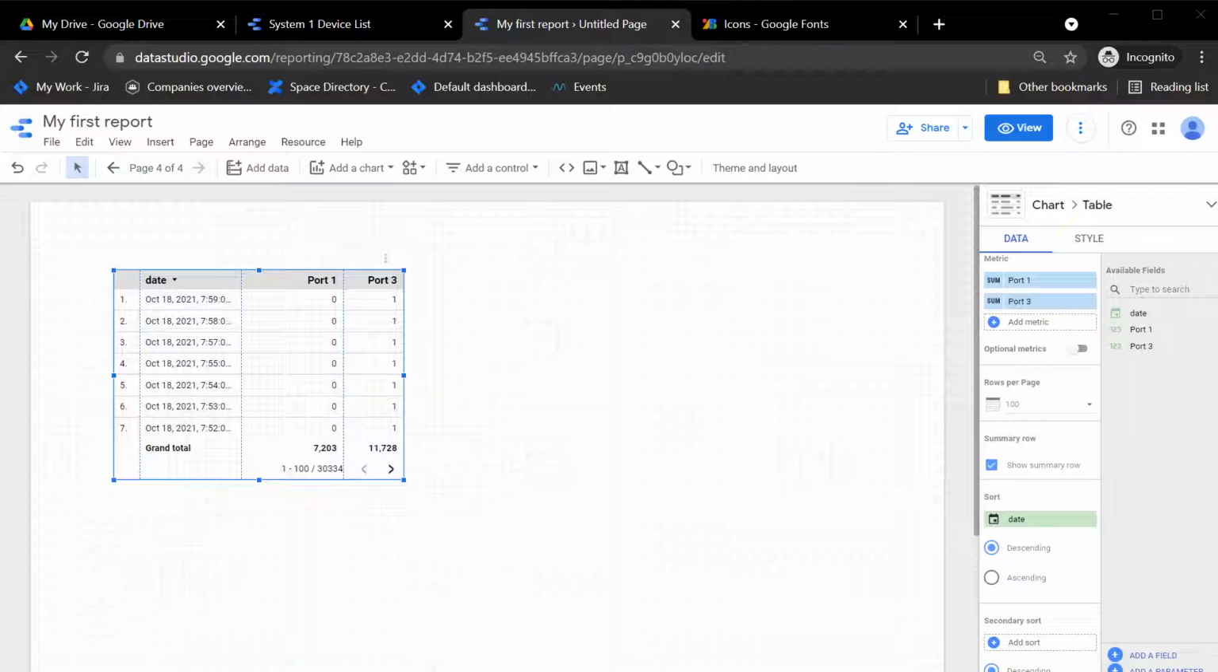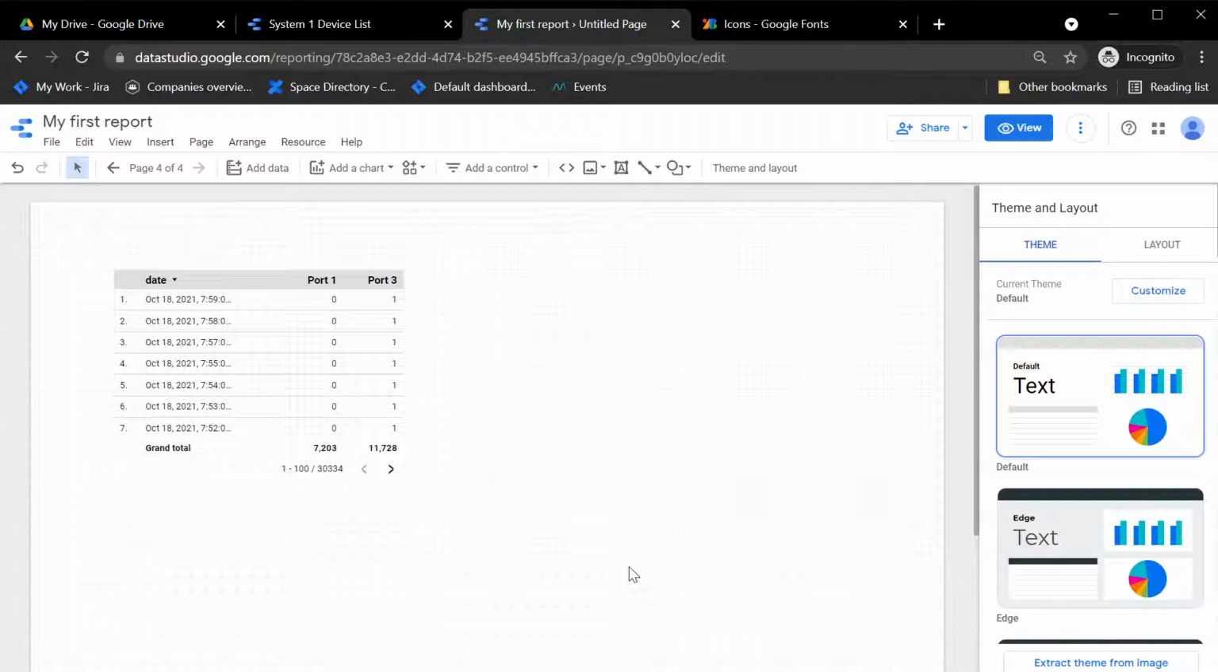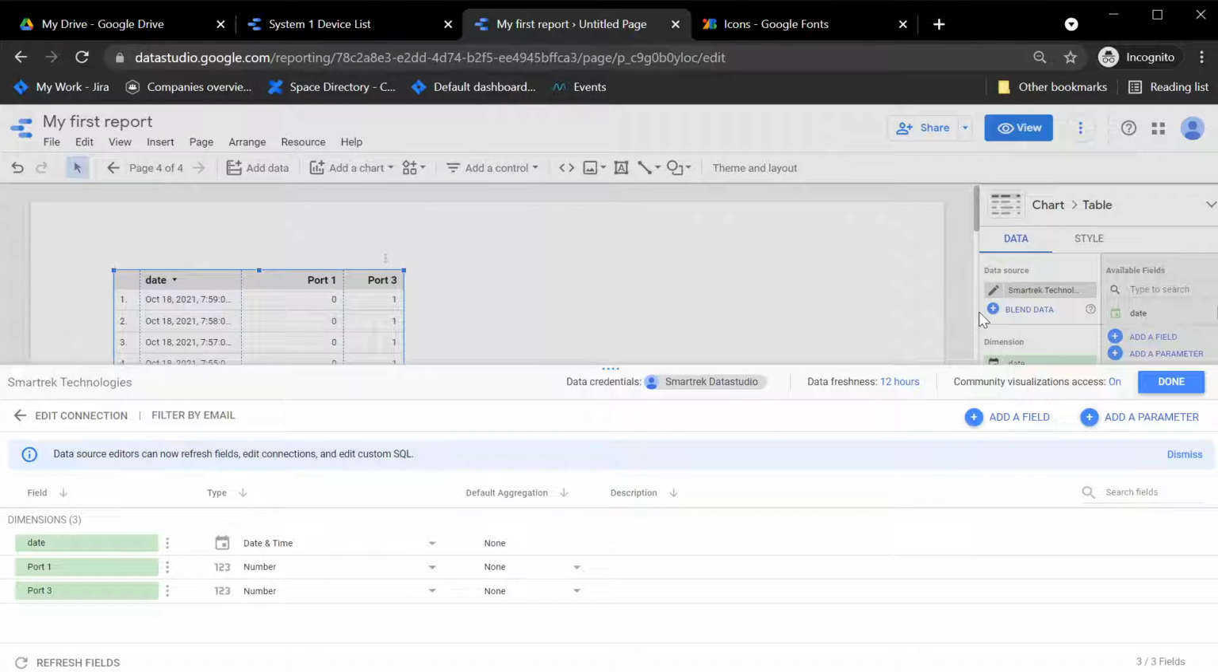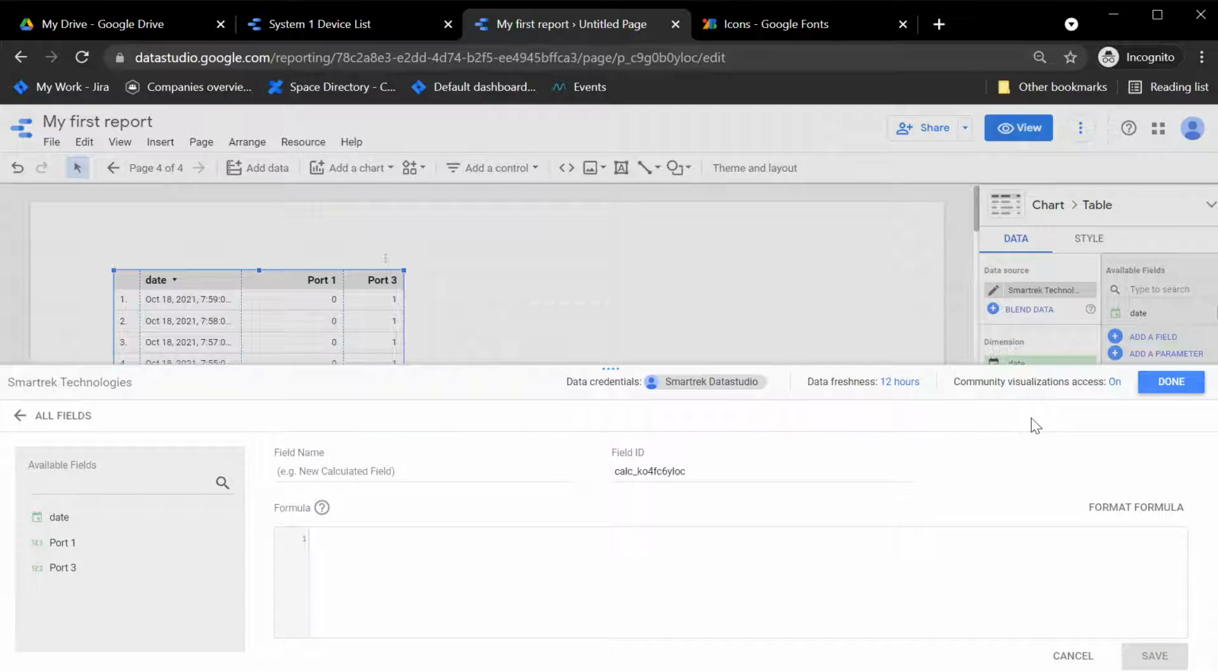So let's go back into the report. And let's start with the total number of rows. So how can we get this information? Well, it's simple. We're going to add a calculated field. I'm going to click on the table and then click on Edit Data Source. And then we're going to click on Add a Field. We're going to name this new field Values Count.